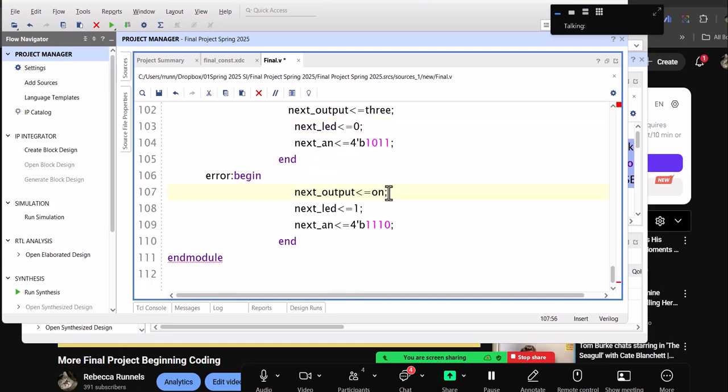You said separate the seg display from this part. Yeah, I'm almost there. Okay, yeah.